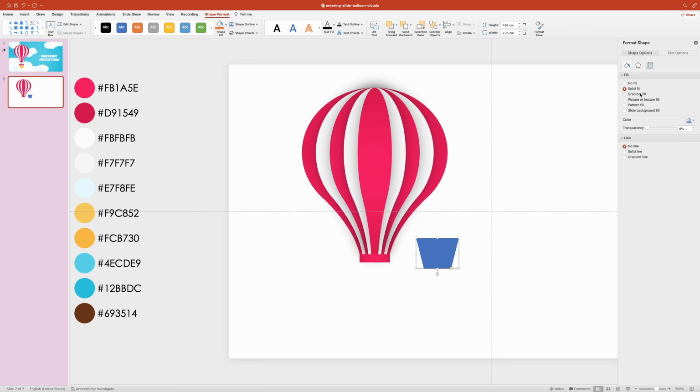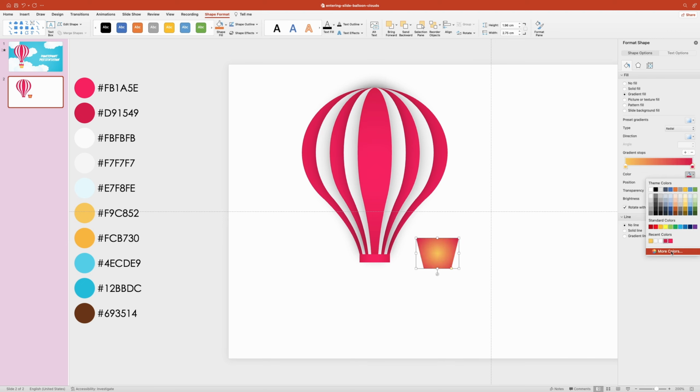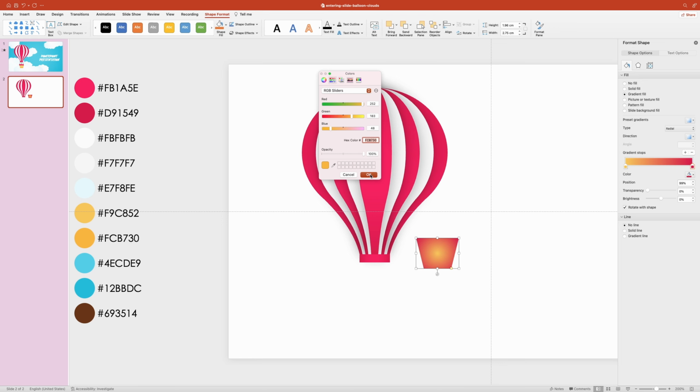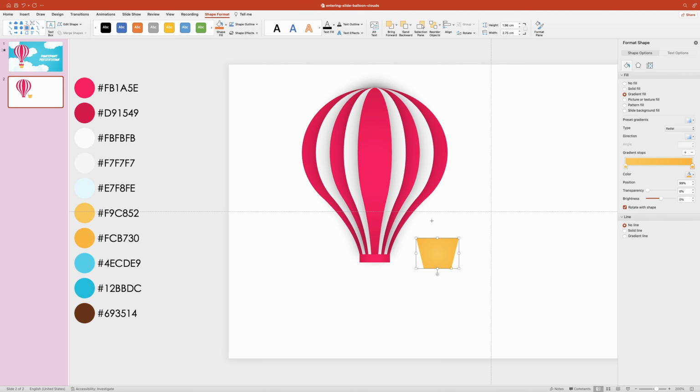So let's choose Gradient Fill. And using the color palette, I'm gonna create the gradient. And just like we did earlier, I'll set its type to radial and direction to from center. And now I'm gonna go back to the Shapes dropdown and select the Rounded Rectangle tool. Create the rectangle and change its size to 0.56 by 2.85.